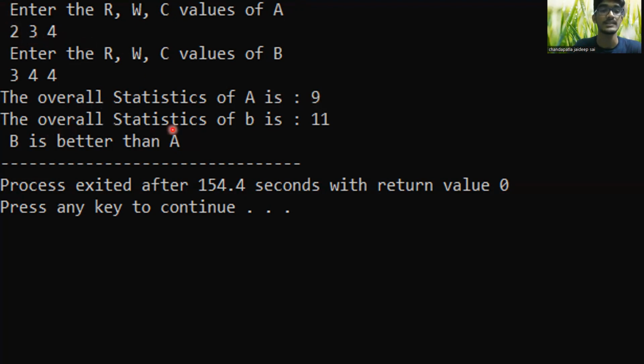And the overall statistics of B is 11. We got this value as y. In place of the percentage d, after using percentage d comma, I typed y, so we printed the value of y. The y value is 11. How we got 11 means the summation of 3 plus 4 plus 4 is equal to 11. So by the summation, we got this 11 value. And after this, B is better than A.